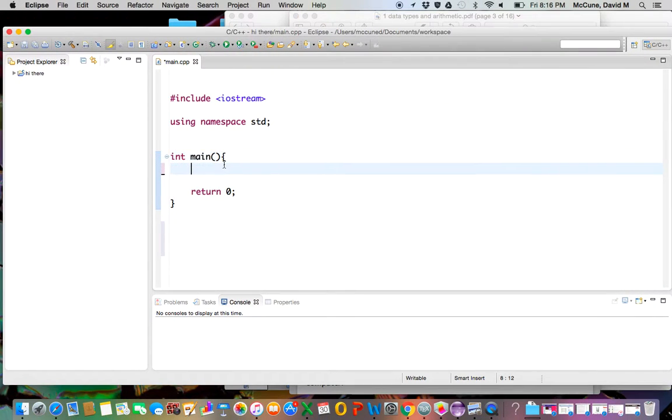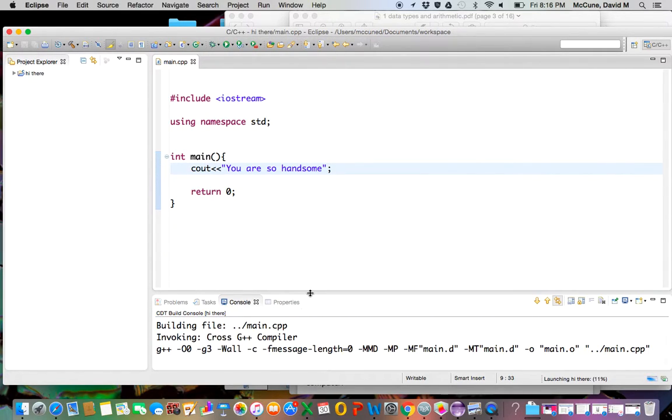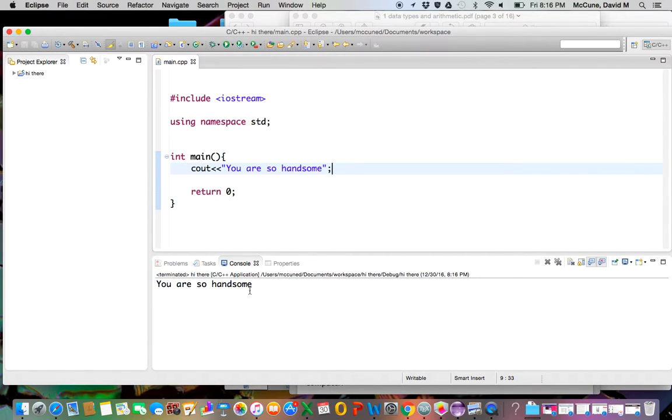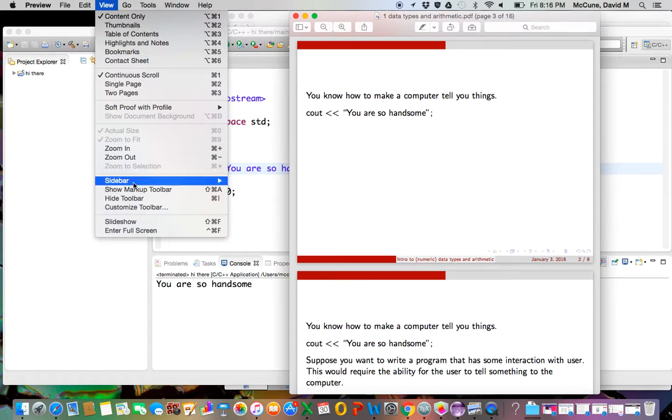So, just to recall what we already know, let me type that. Okay, so there we go. And if I run this, it takes a little bit, but there you go. You are so handsome, it told me, right? So that's the output of the program. Okay, so we already knew this.